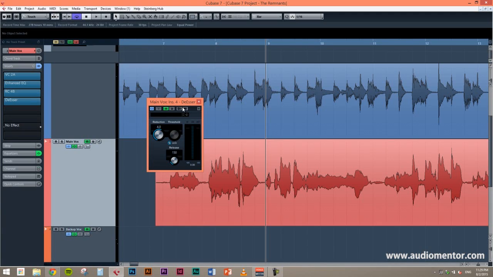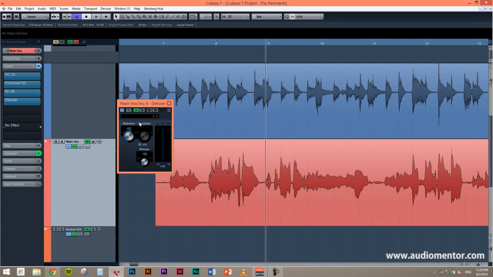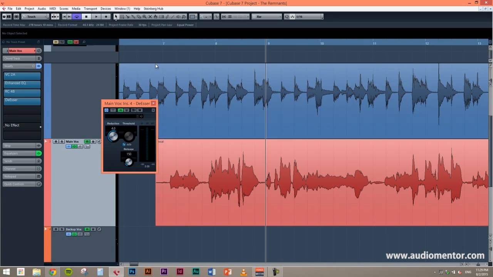Basically most software should have de-essers on their system, and what it does is it actually compresses the signal whenever it hears an S syllable there. Okay, so I'm going to play through this again, and it's reducing by 4 dBs, which is okay.